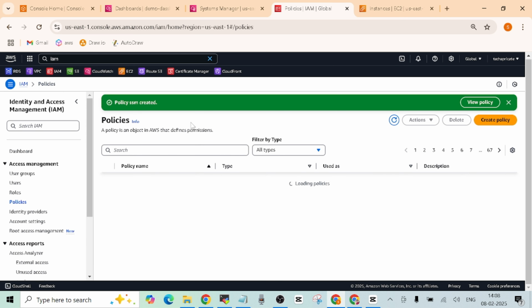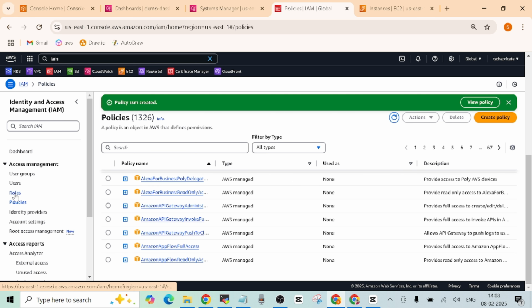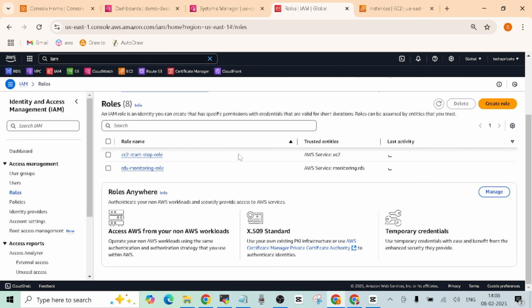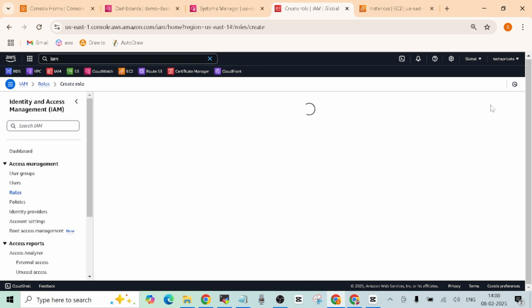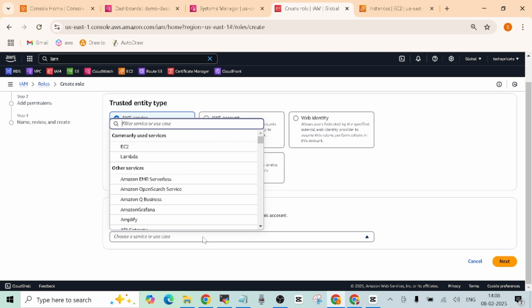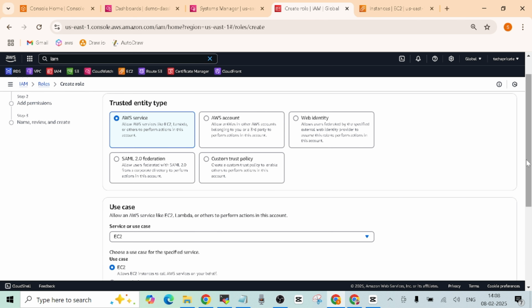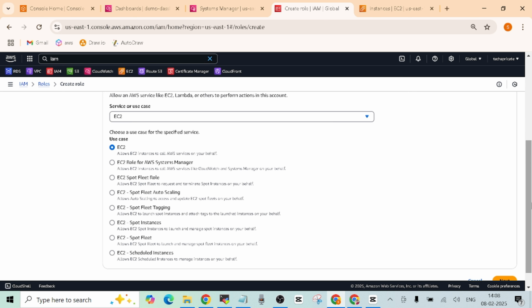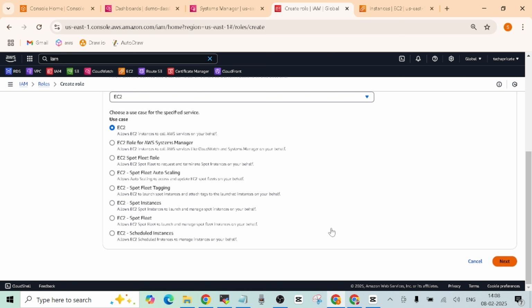The policy is created. Now I have to create the role. So let's go to role and click on create role. The trusted entity type will be AWS service because I want to use this role with my EC2 instance. Okay, so use case is going to be EC2. Next.